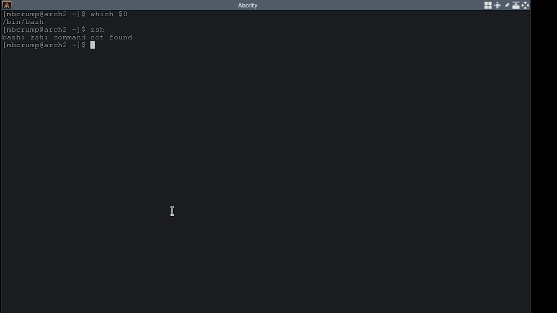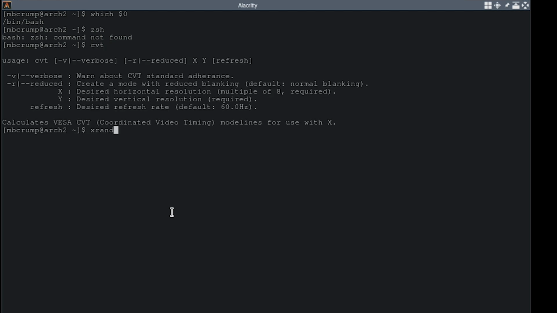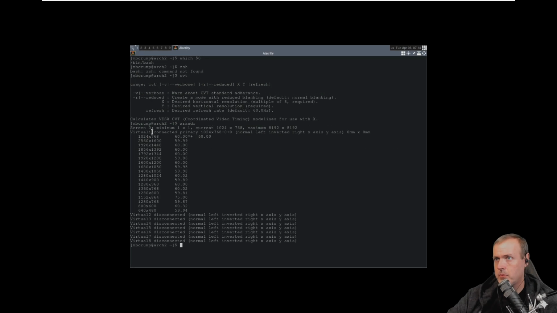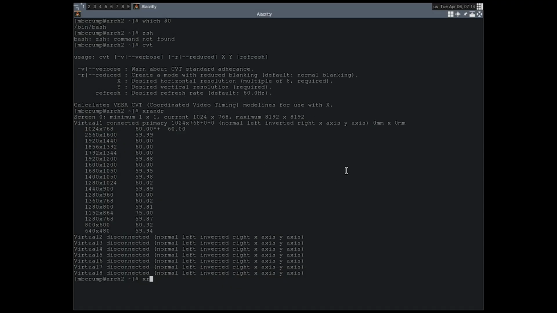Is there a cvt in here? Let's see. cvt. Let's try xrandr. Okay, so it does have a display connected. And right here, it is set at 1024 by 768. Since we know this is called Virtual-1, we should be able to come in here and type xrandr --output Virtual-1 --mode 1920 by 1080. So we'll actually take the 1440 since that is a valid mode.